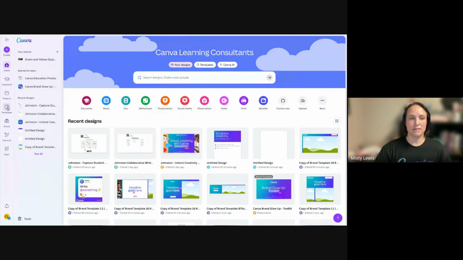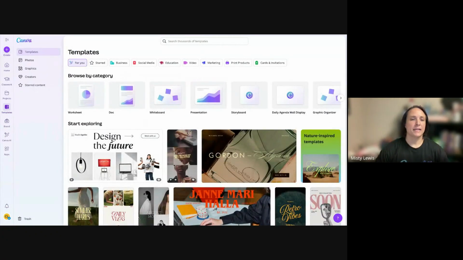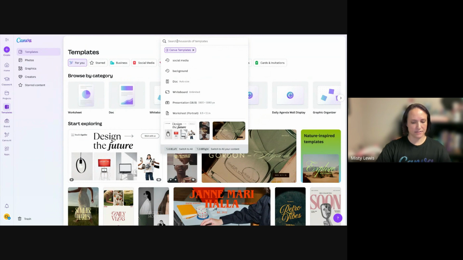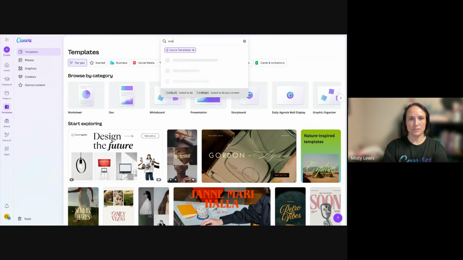So I'm going to click on templates. And from here, you can search for anything that you can imagine. You can use the search bar and, like I said, I was a science teacher, so I usually use science examples because that's what always pops into my mind. So at the beginning of the school year, you may be doing scientific method or learning about cells. So I'm just going to look for scientific method.